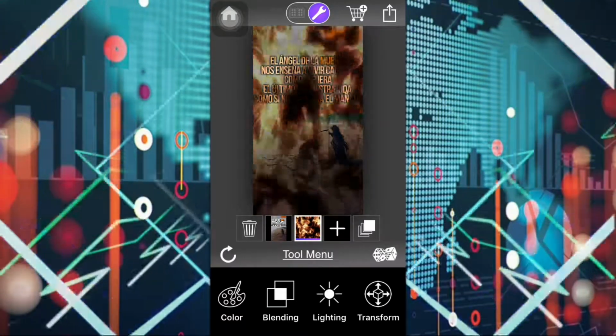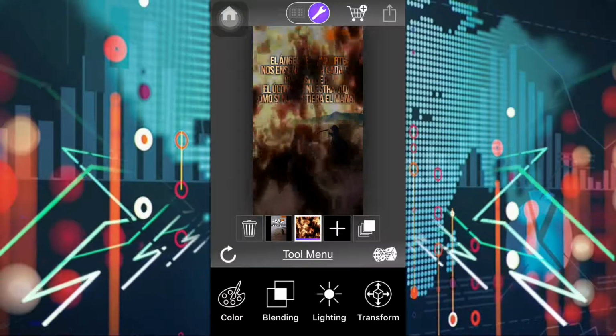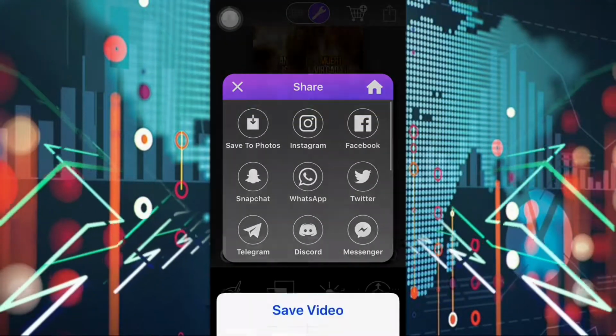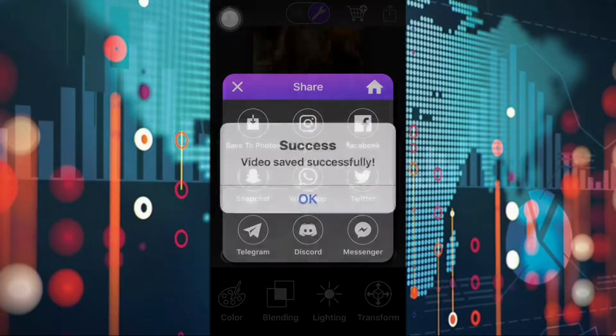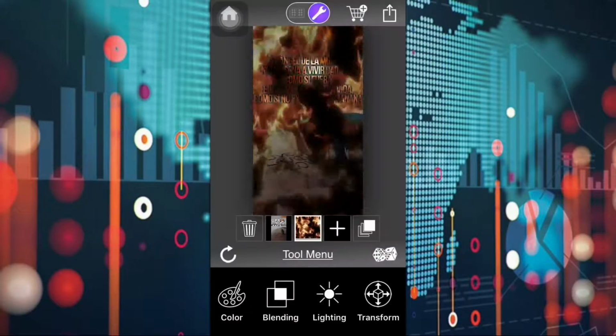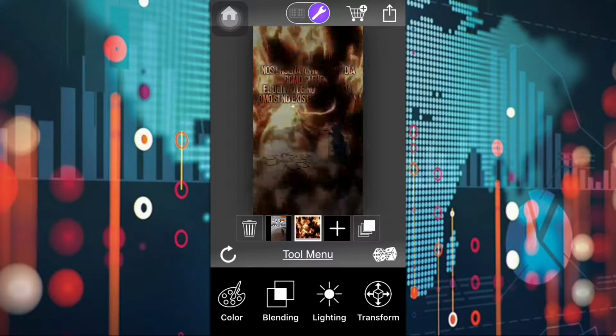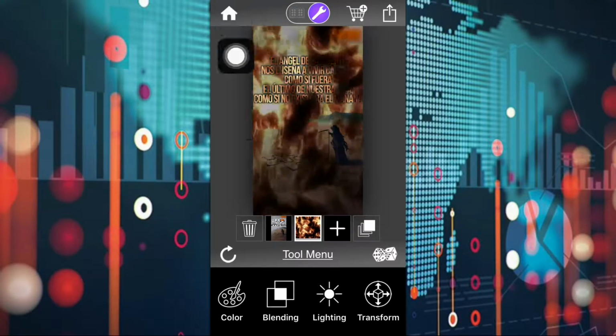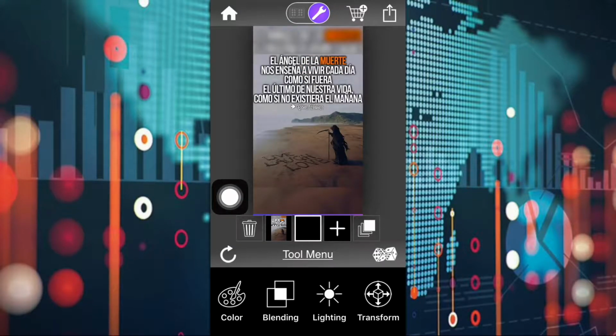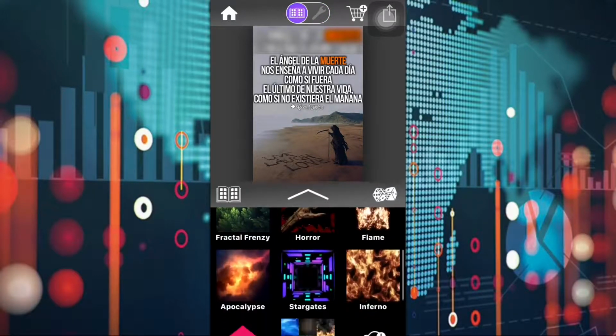and I'm gonna save this video, and I'm gonna make it 6 seconds long. I'm gonna save it, tap on OK, and I'm gonna go back to my project, and I'm gonna actually delete this effect. I'm gonna tap here, and I'm gonna add different effects, and I'll explain in the future why. So I'm gonna add some smoke on one side.